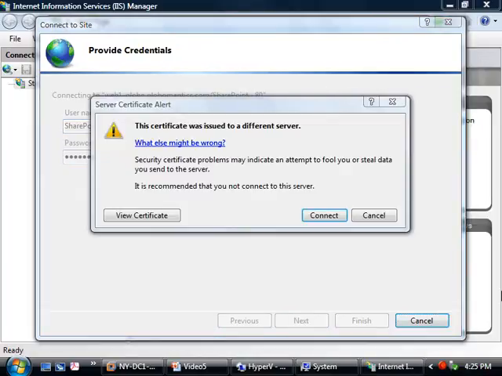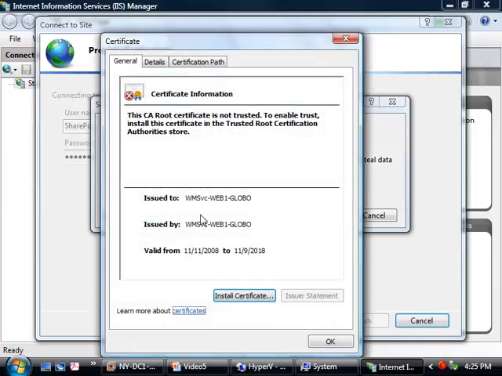There we go, that's what we were looking for. Alright, so it's telling us that the certificate was issued to a different server. Let's view the certificate. Let's make sure, yeah, that's the certificate, Web1 Global. This certificate was actually generated when we originally set up SharePoint. We didn't do anything to generate this certificate, just so you know.